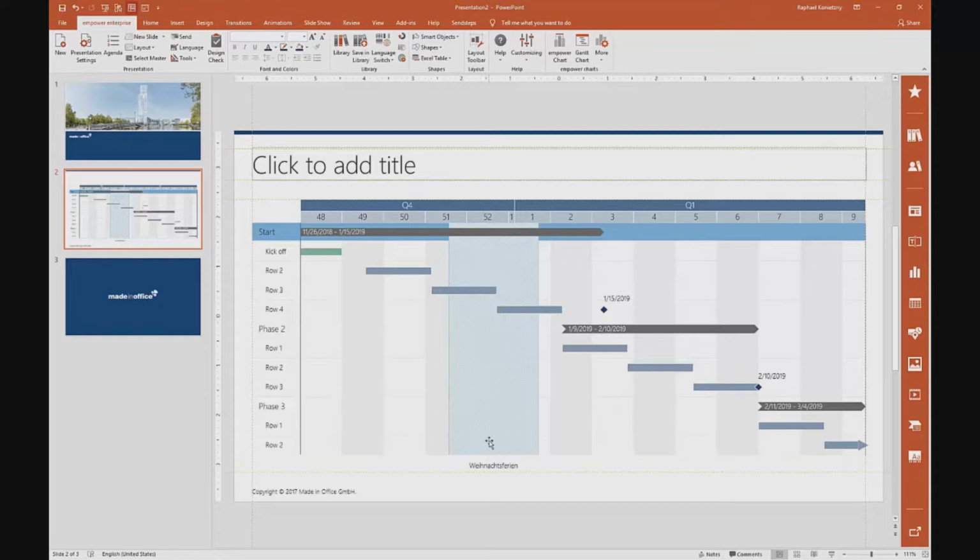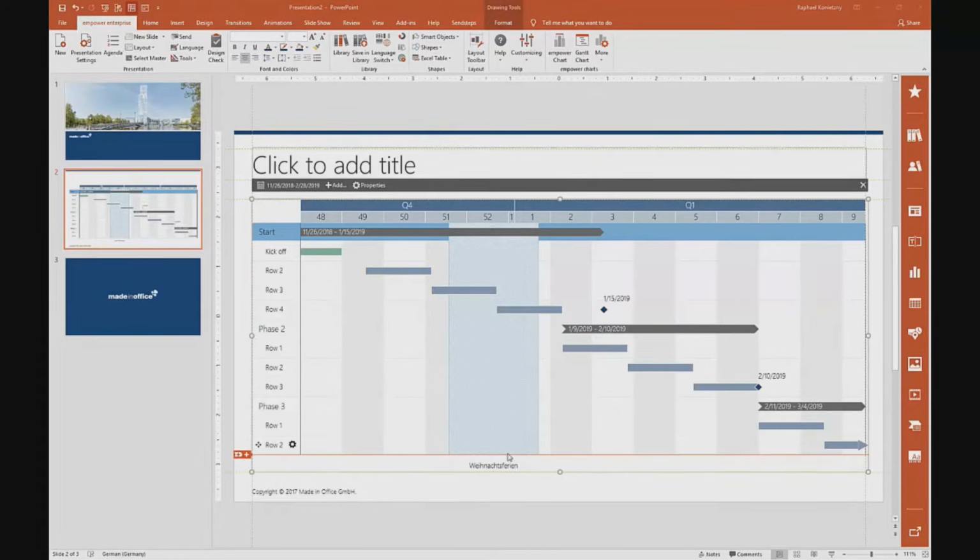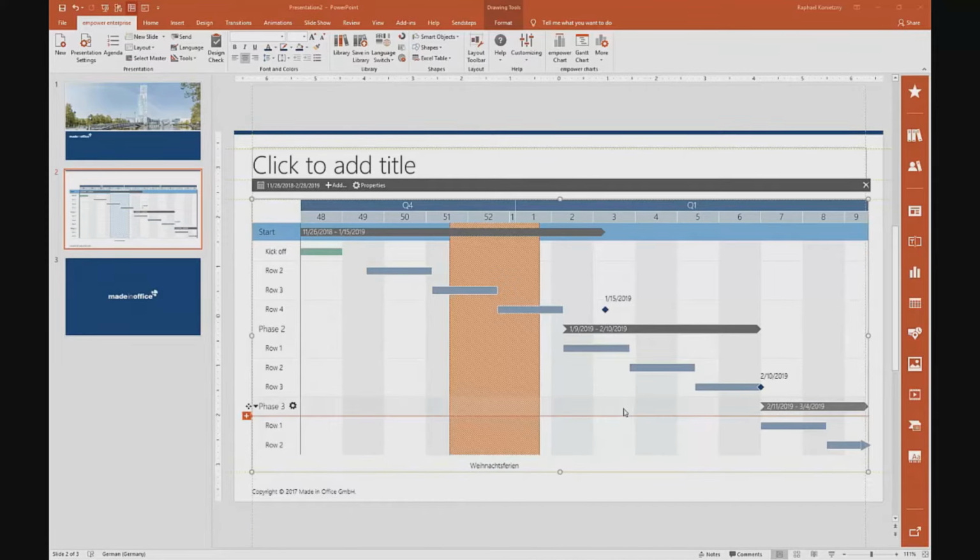What we see is they are inserted in the current Gantt. We have the German naming here because it has been customized this way, but this can be totally different if you want. And what we can also do with this Christmas holiday is move it, or we can color it differently again. So we'll give it a little orange shading here.